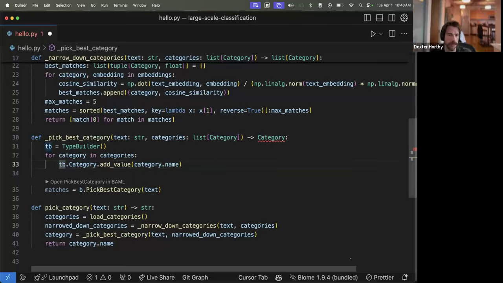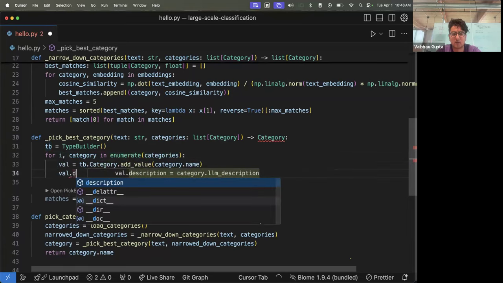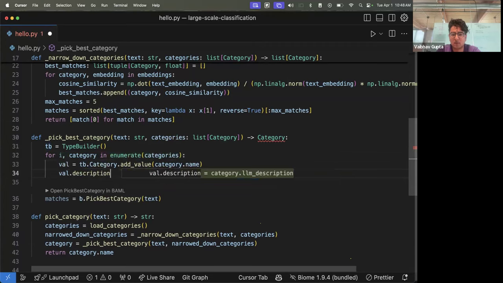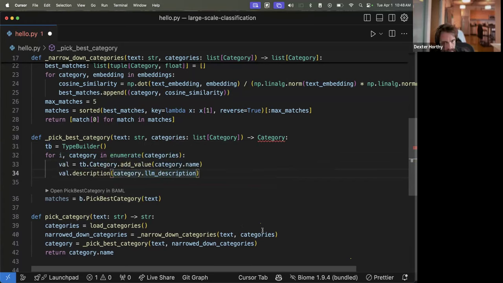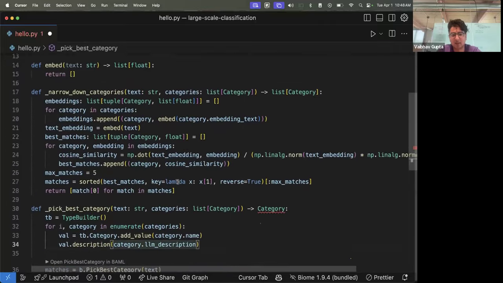Okay, cool. So at some point, we're going to need some kind of global var somewhere to load in all the categories from JSON, or just hard code them in the source here to start, right? Exactly. And then what we can do is val.description, and we can just pass in category.llm_description into it. Because that's our second probe, or whatever it was, where we can customize how we describe it. Exactly.